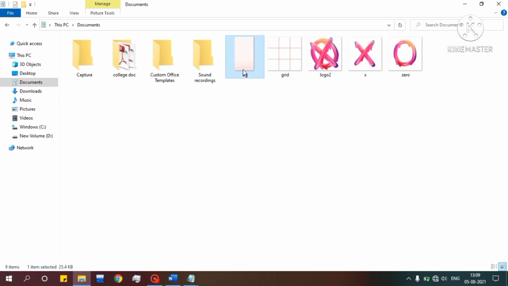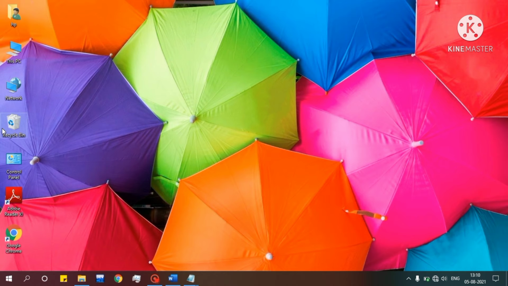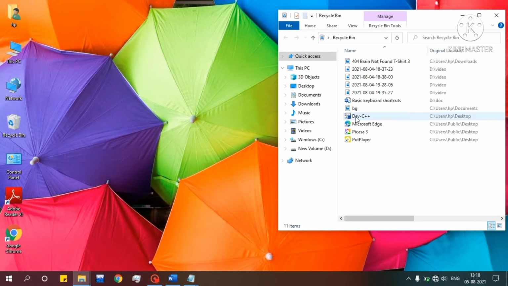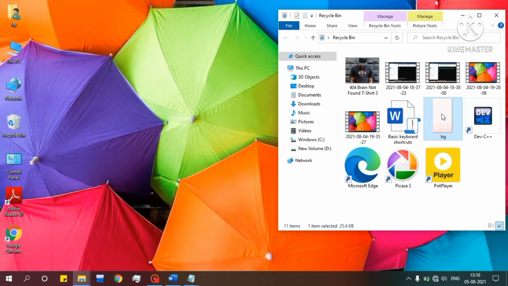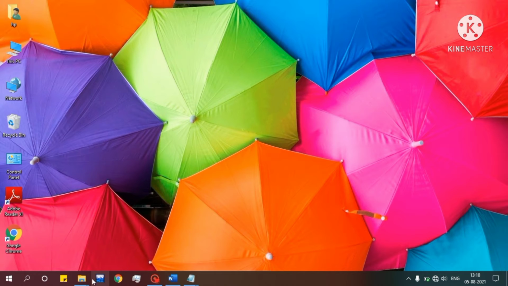But what will happen if you delete this file? Now it is gone to your recycle bin. Here it is. We deleted this file and now it is here. So we can definitely restore it.